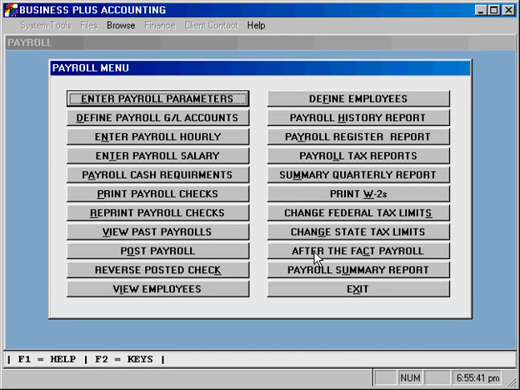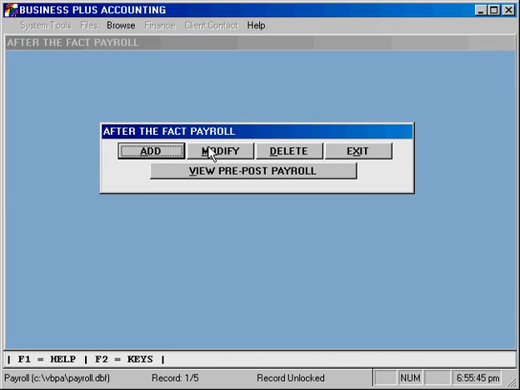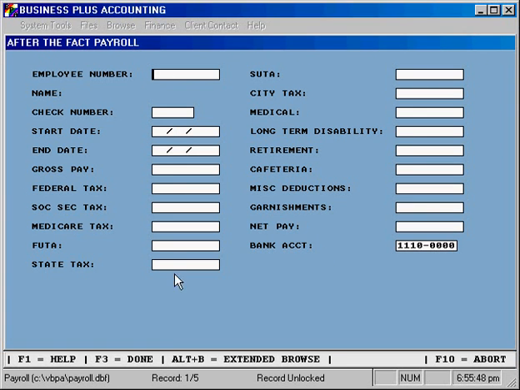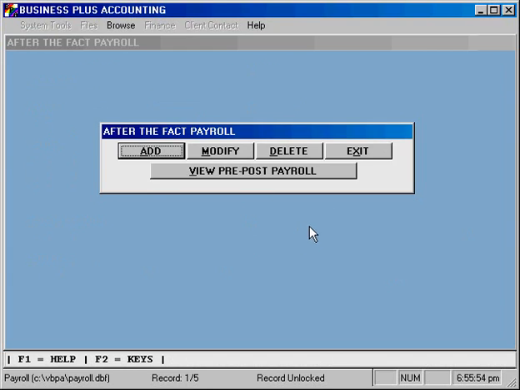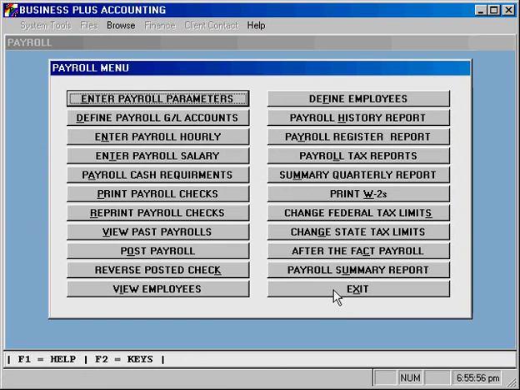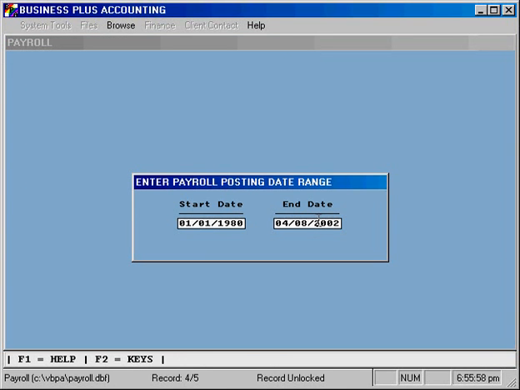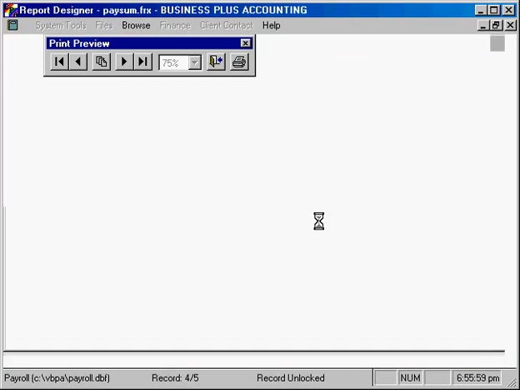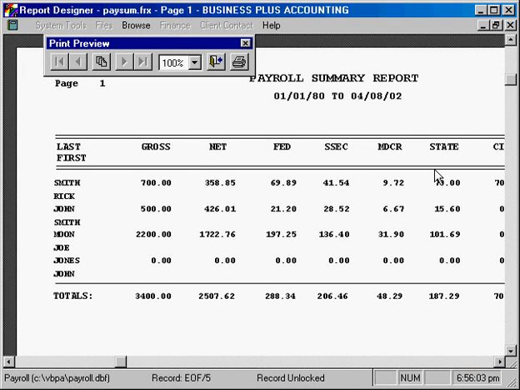Finally, you can also run an after the fact payroll where you can enter the specific amounts, assuming perhaps that you've given your payroll to somebody else and you just want to enter it so that it can be posted properly. You can enter that there, and you can print the payroll summary report, which will show you a summary of all the payroll entries for the time period.